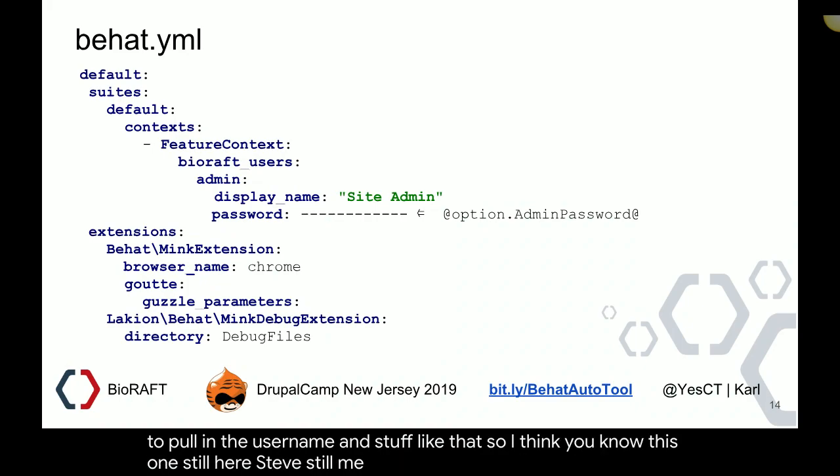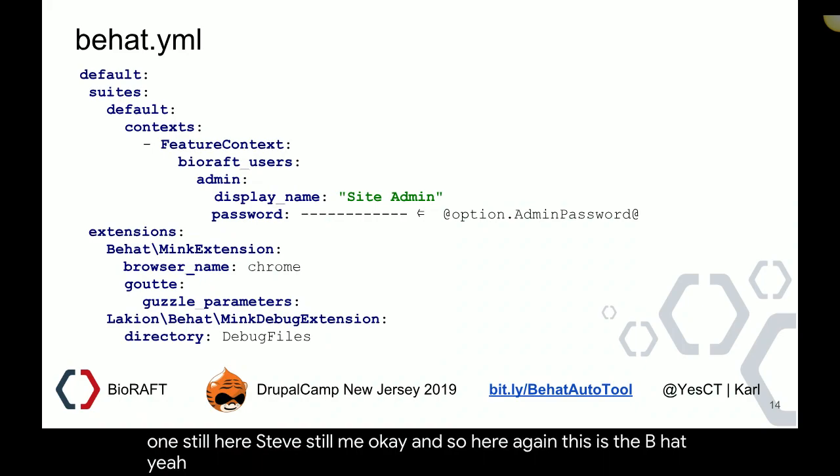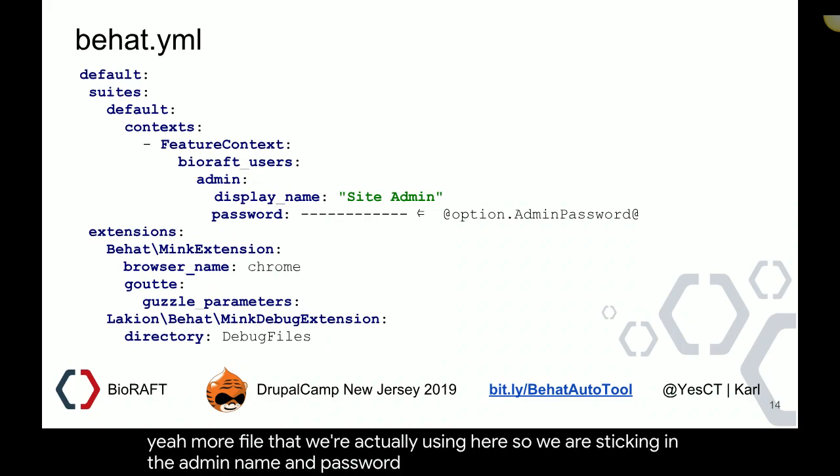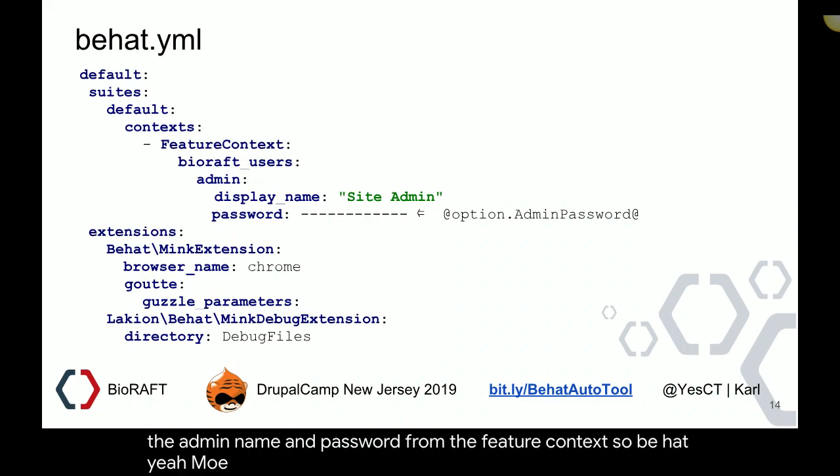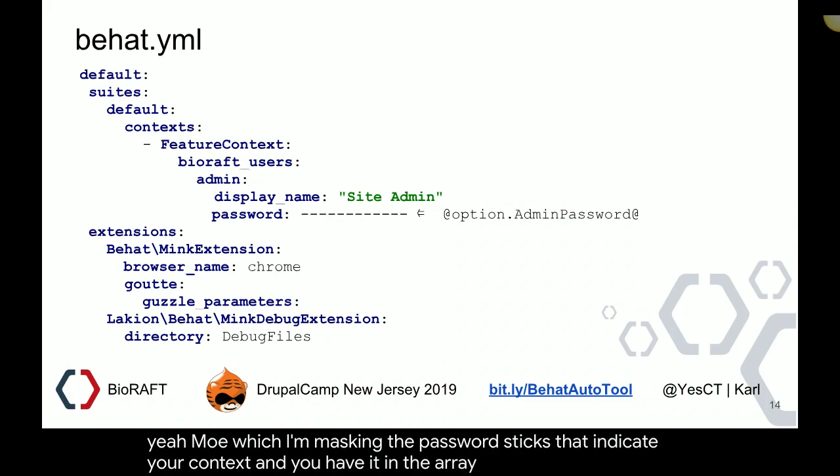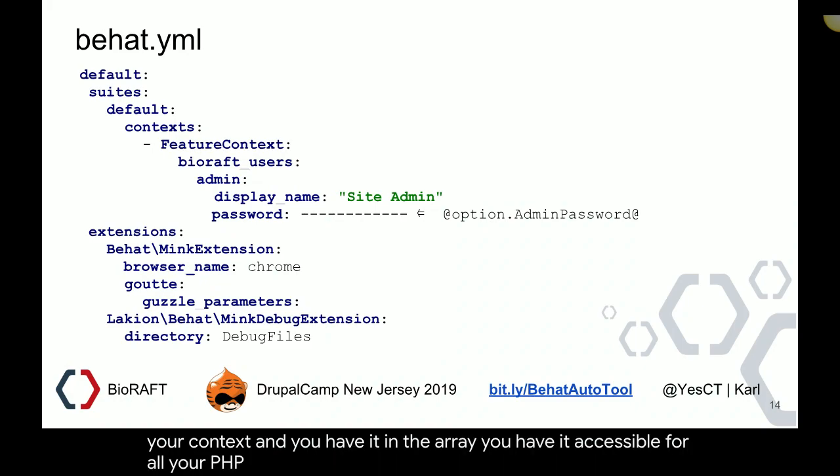Steve, still me? Okay. And so here again, this is the Behat YAML file that we're actually using. So we are sticking in the admin name and that password from the feature context. So Behat YAML, where I'm masking the password, sticks that into feature context, and you have it in the array. You have it accessible for all your PHP functions.